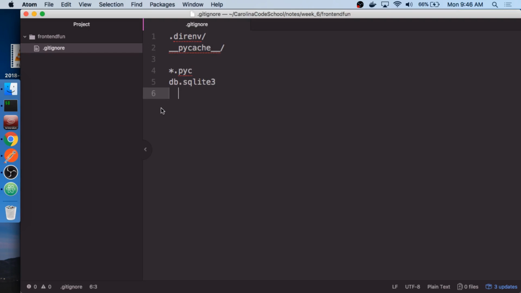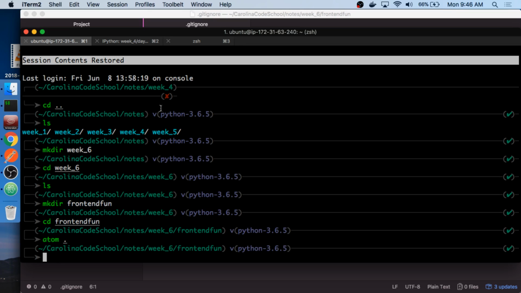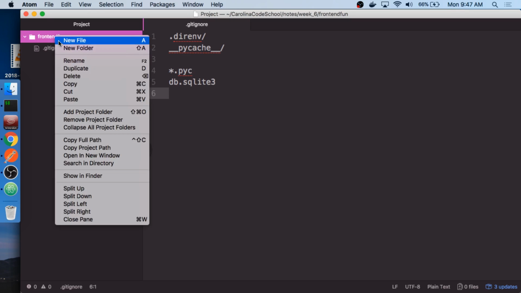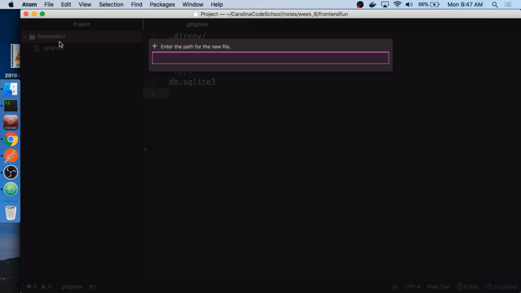Oh yeah, we also need to create a .envrc file. Remember the .envrc file? It's required for Direnv to allow us to cover this stuff. So I'm going to come over here to Atom. I'm going to control click on front end fun and create a new file called .envrc. Make sure you're making a new file and not a new directory.